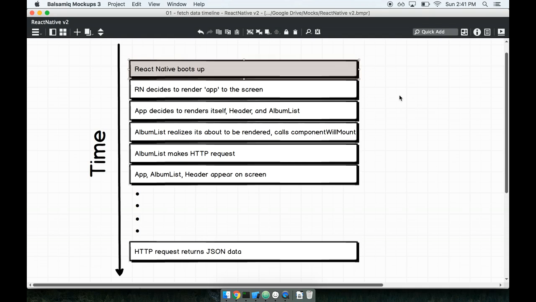When we refresh the simulator, React Native boots up and it says, okay, I'm booting up. I need to show that app component on the screen. I'm going to go ahead and render it. When we render the app component, it renders itself, it renders the header, and it renders the album list.